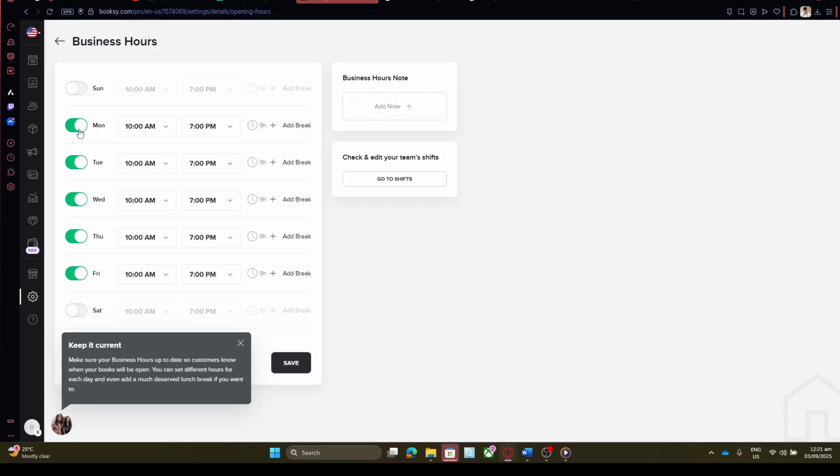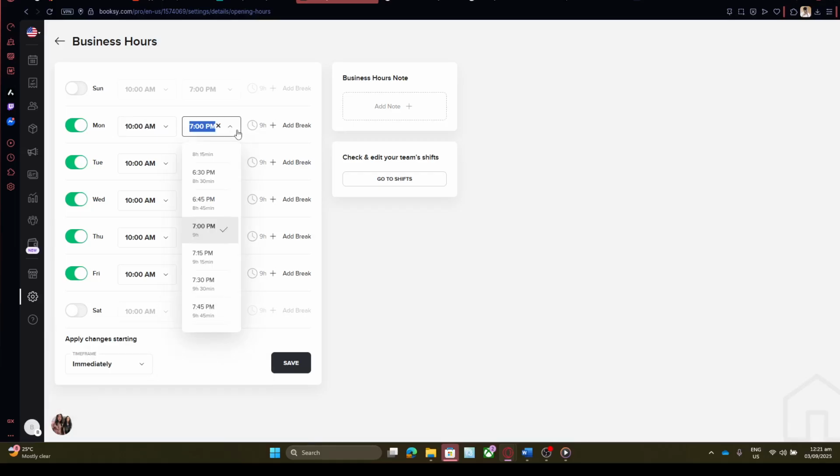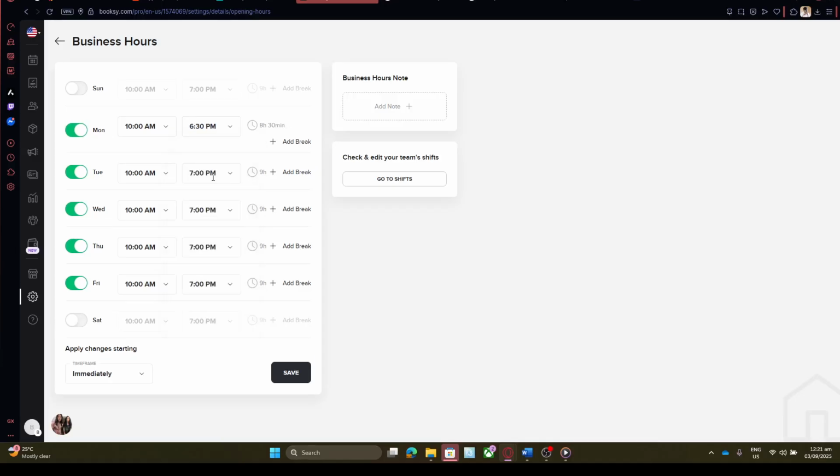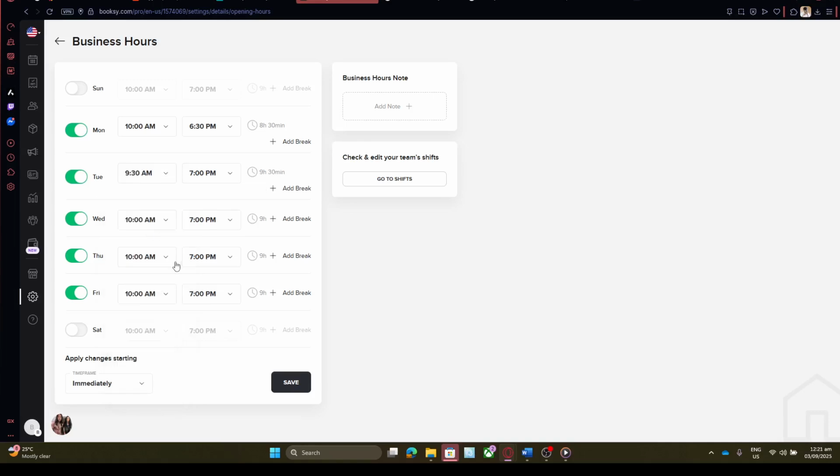Enter your opening and closing times for each day that your business is operational. This helps in streamlining bookings and ensures clients can schedule appointments at their convenience. It also prevents double bookings and any potential scheduling conflicts. Once you've entered all the necessary information, make sure to click on the Save button.